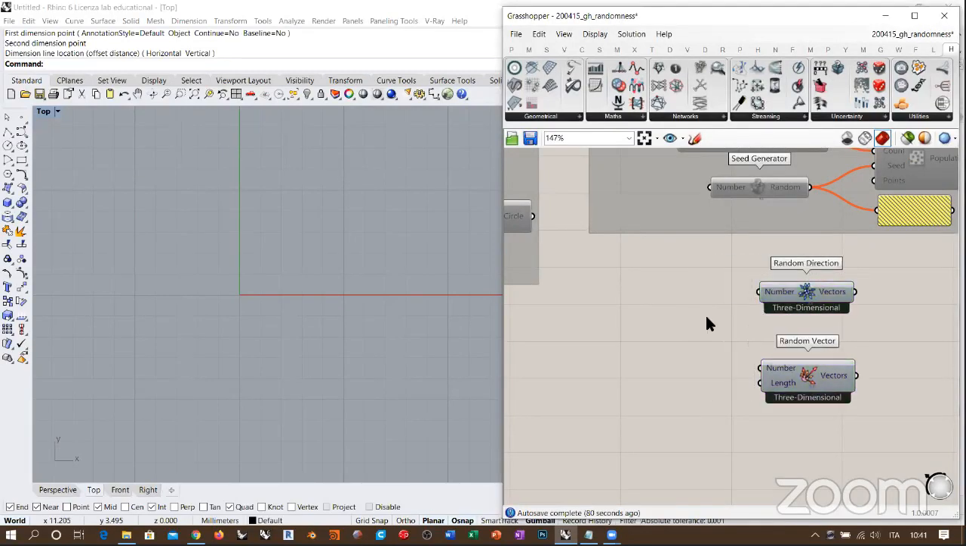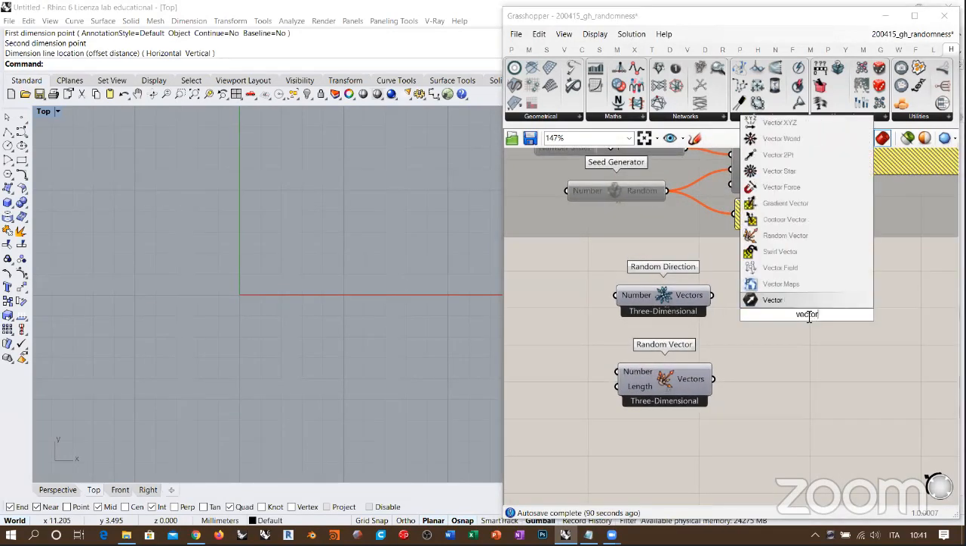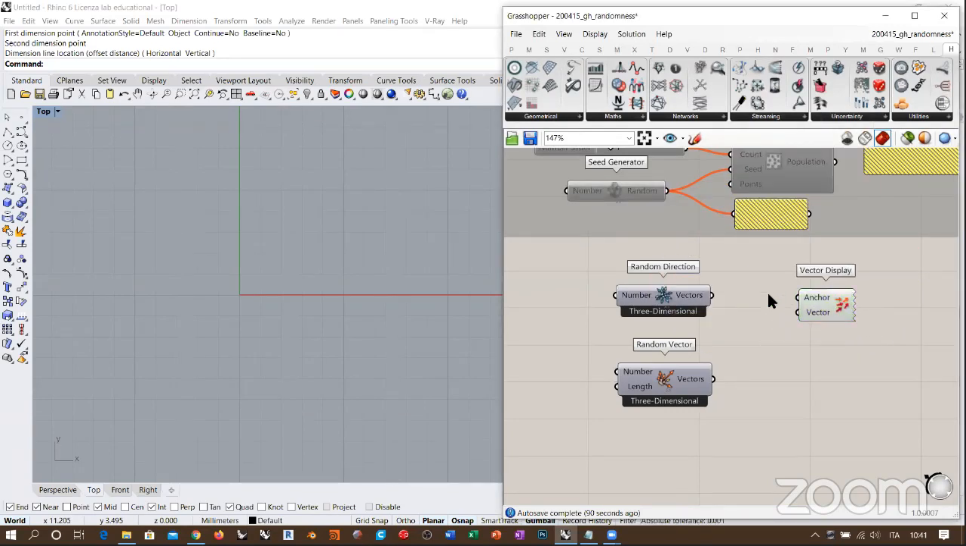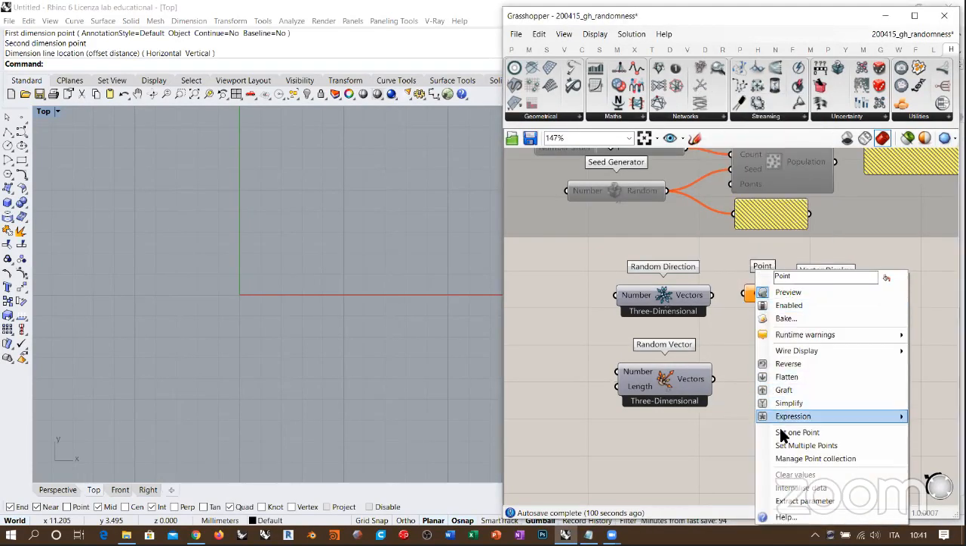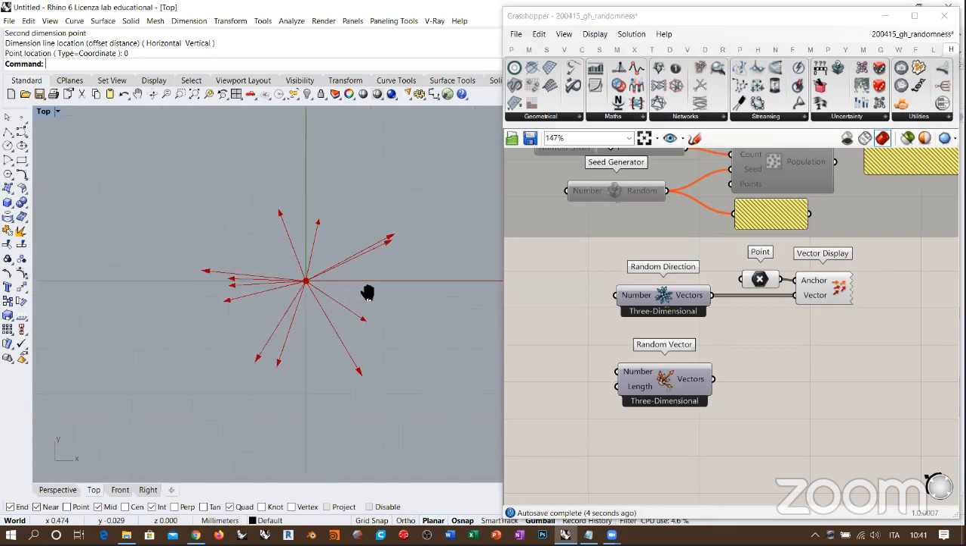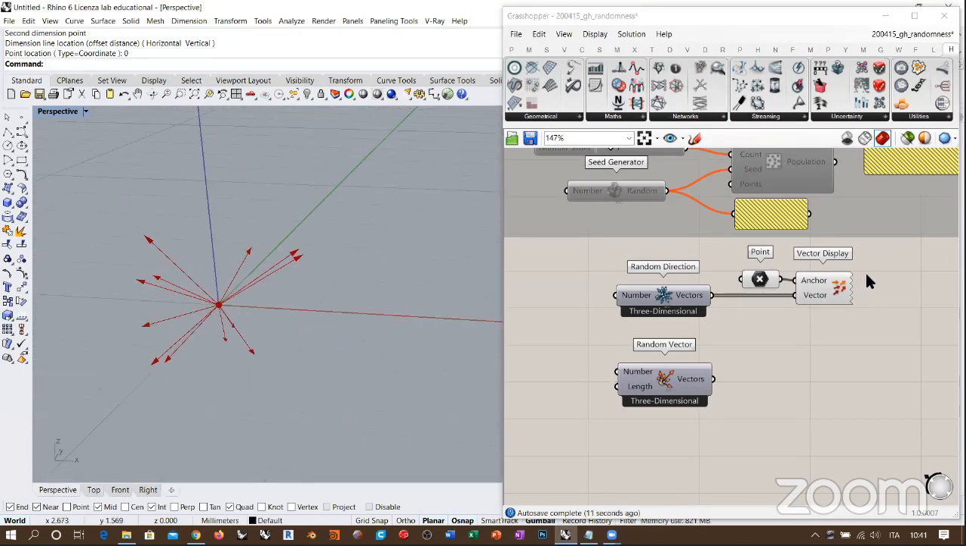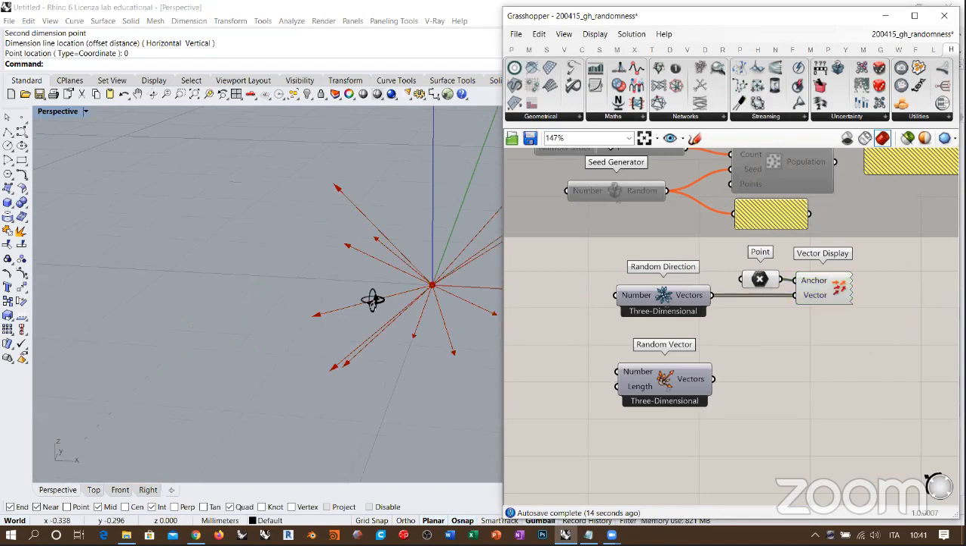You can use them for whatever kind of application comes to your mind. But let's take a look at these vectors in order to understand how they behave. Let's take a point here and set it to 0, and let's anchor this and look at these vectors. This is basically a set of three-dimensional vectors. We can look at them in perspective, and you will see that it's basically a spherical distribution of vectors.